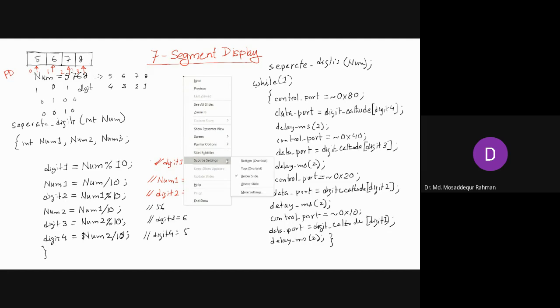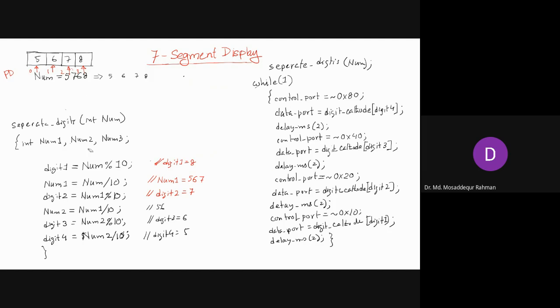So here the variables digit 1, 2, 3, 4 and the num, all these variables are used both in the main function and also in this function subprogram, right? So these variables have to be declared as global variables. So what we have to do is declare them outside here.